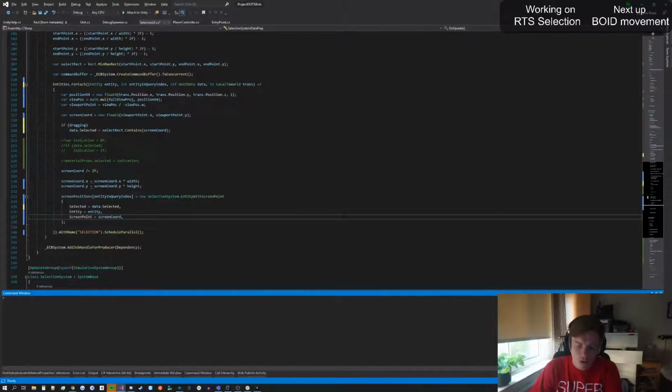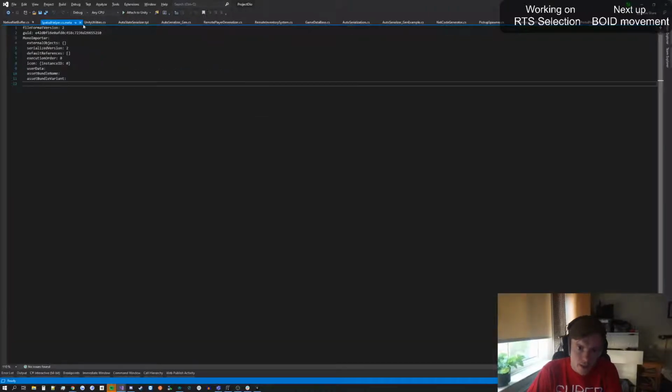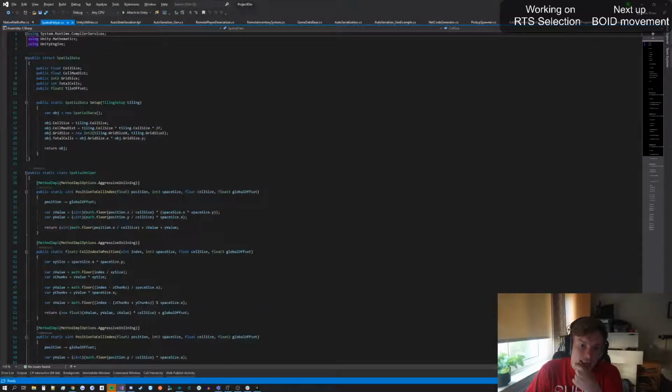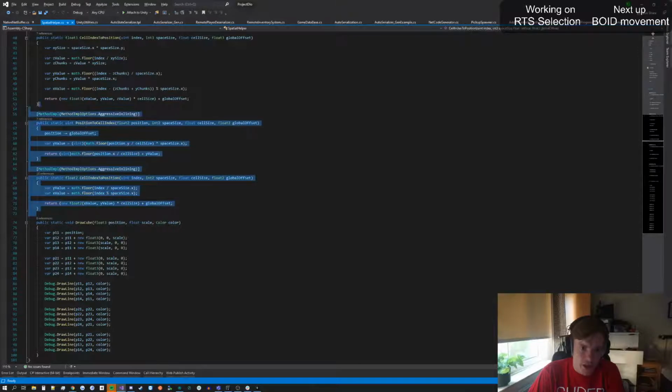So I'm just gonna go to my other project because I'm gonna steal some code from that. So I have spatialized helper, something, no, that was the wrong one, that was the meta file. Spatialized helper, like that. So here we have something called position to cell and cell index to position. And we're just going to use the 2-dimensional one.